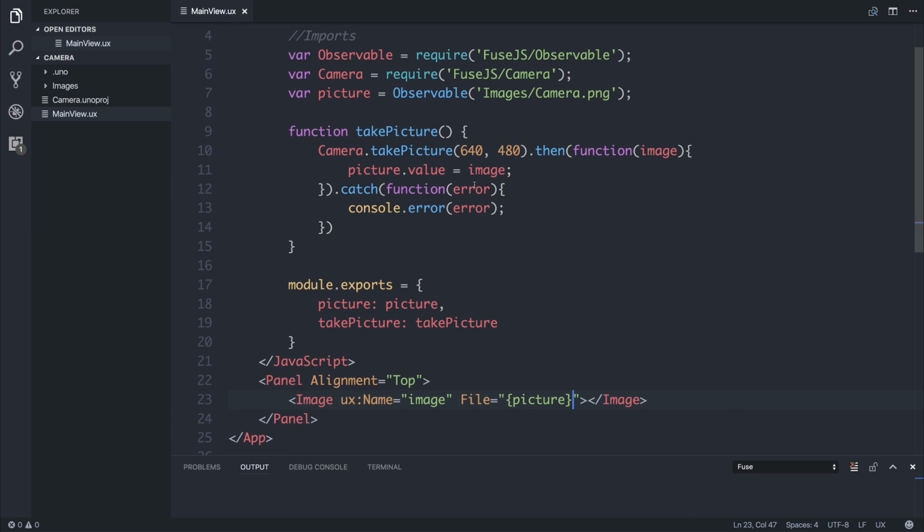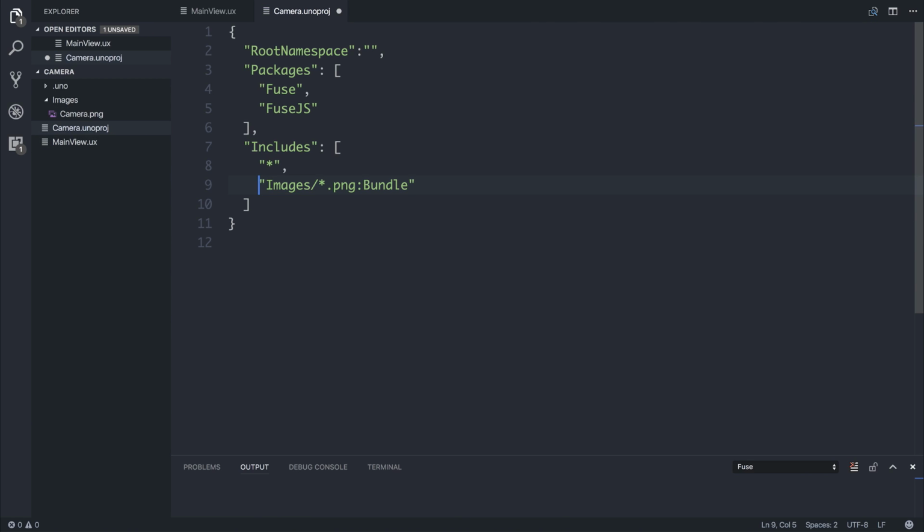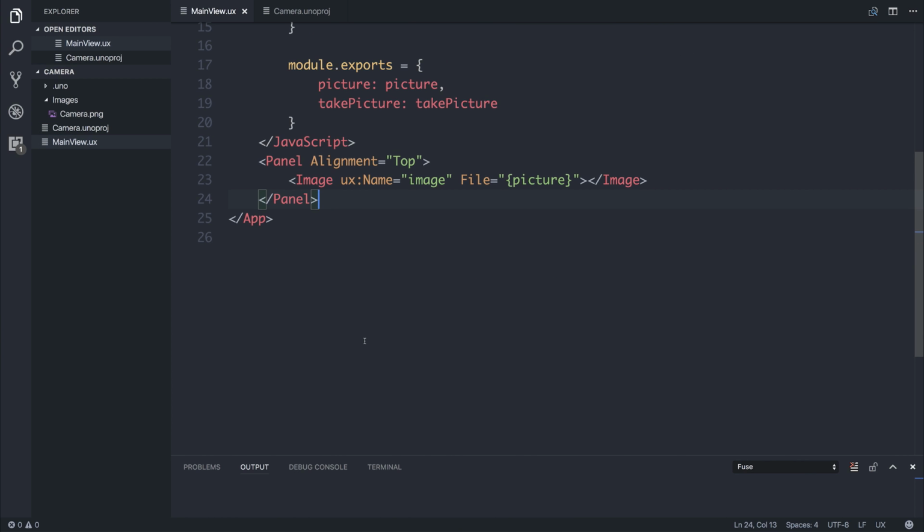As we're using an image inside of our images folder, for example, this camera here as a placeholder, we'll have to tell Fuse about that. And we can do that by adding it to our includes from our camera.unoproj. And this is essentially saying that we want to add anything inside of the images folder that ends in a .png to our bundle. So if nobody's taken a photo at this point, we should have that base photo.